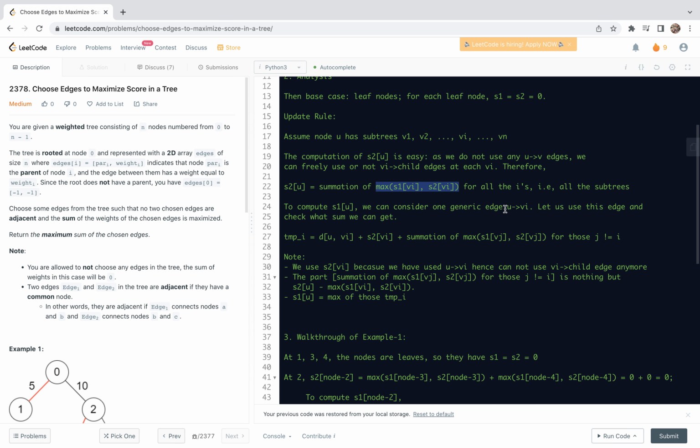So this is actually a very simple case. So next, we are going to compute S1u, right? In this case, we can consider one generic edge, u to vi. Assume that we use this edge. Let's see what sum we can get. Let's call this sum temporary I, just for fixing the idea.